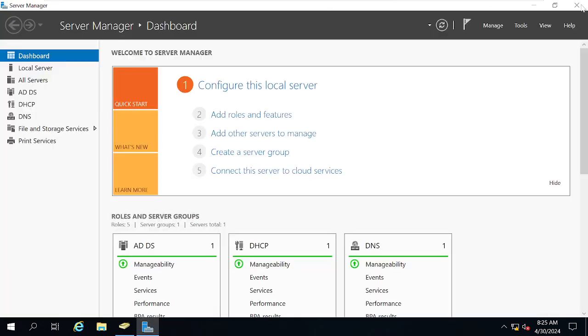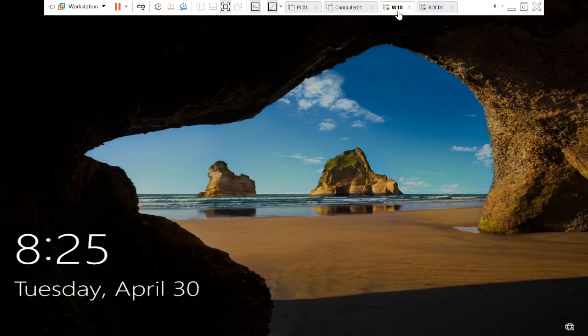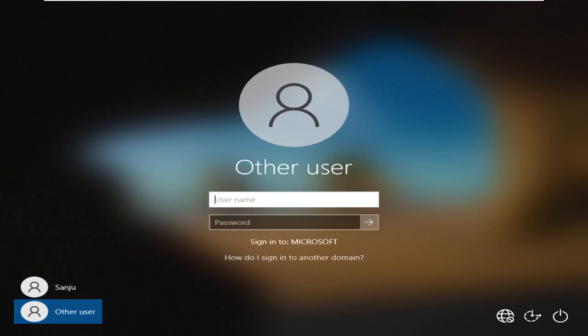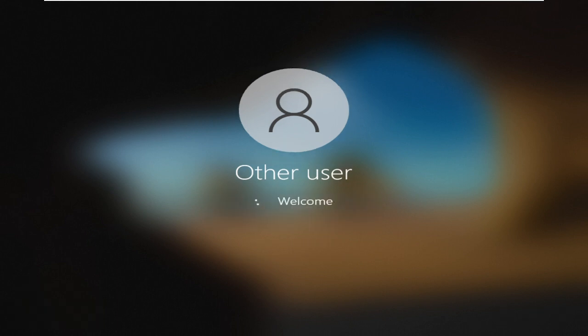Now let me show you that Windows 10. Let me log into Windows 10, Control Alt Delete. Now I cannot log in as Sanju. I have to log in as administrator of Microsoft. Administrator@microsoft.com. You can log in like this, or you can even log in as Microsoft/administrator, password @123. Now if you look, after login this computer will be in the domain.